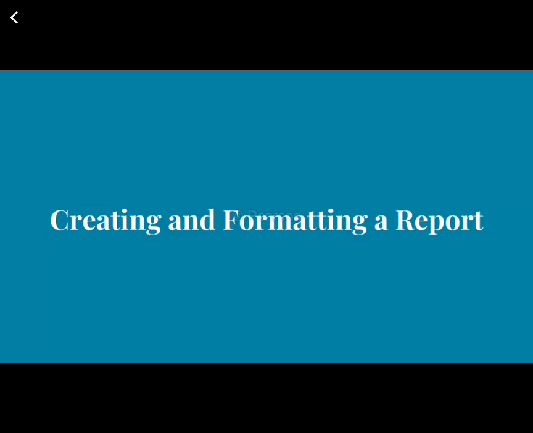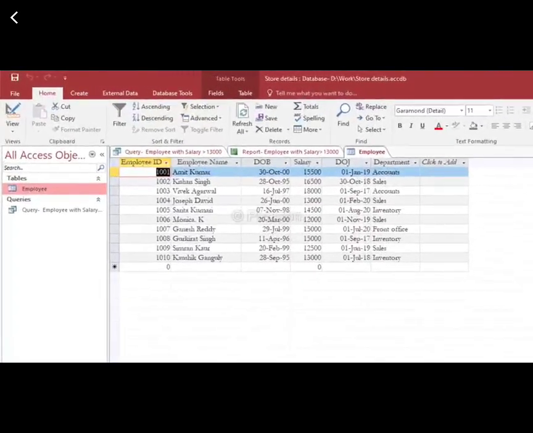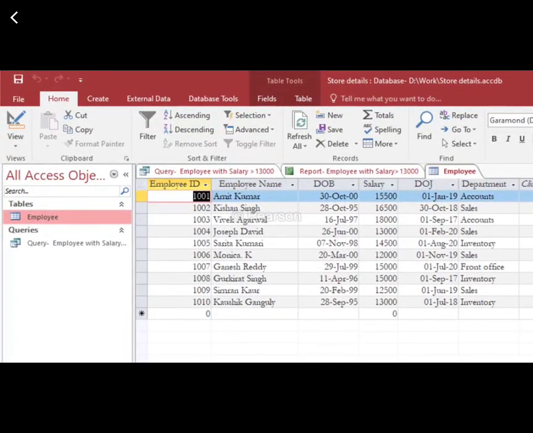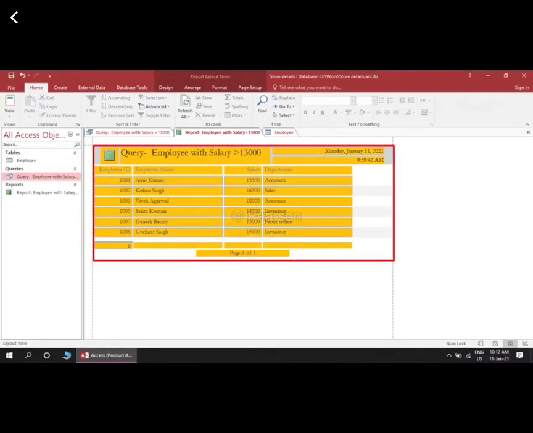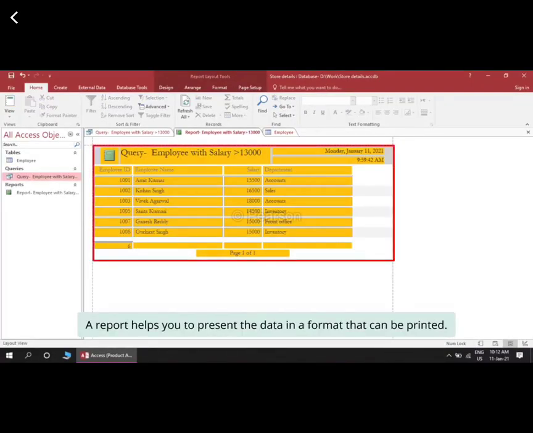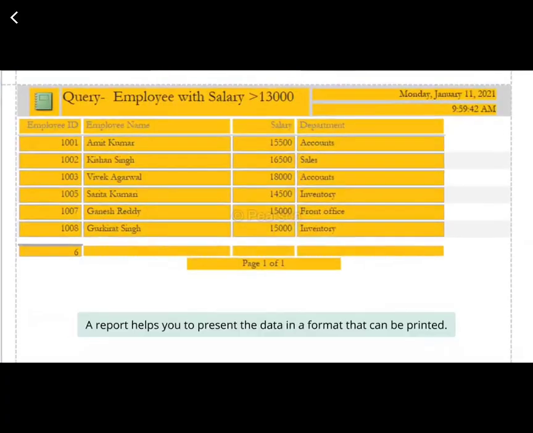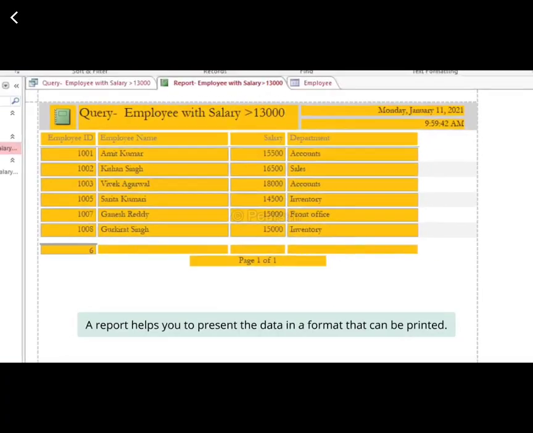Creating and formatting a report. Hello there. Today we are going to learn about creating a report in MS Access 2016 using any table or query in a database. A report helps you to present the data in a format that can be printed.